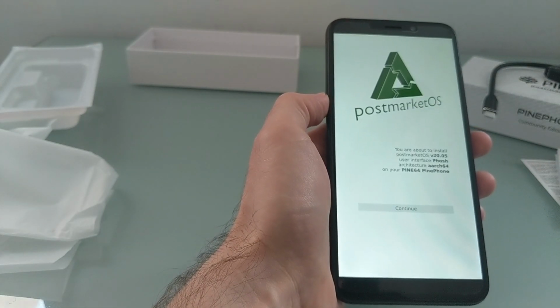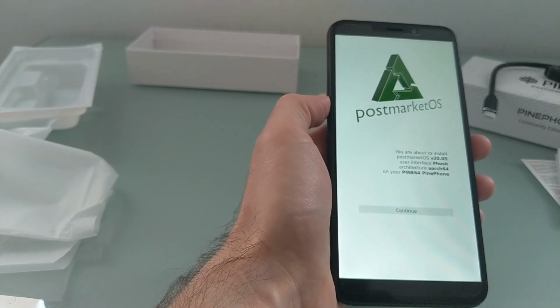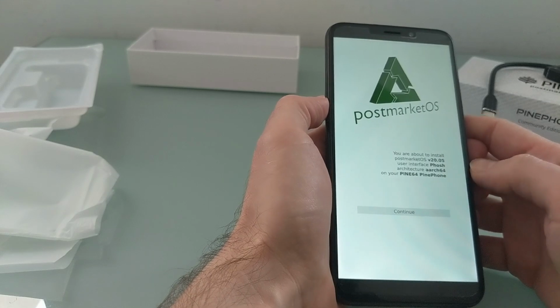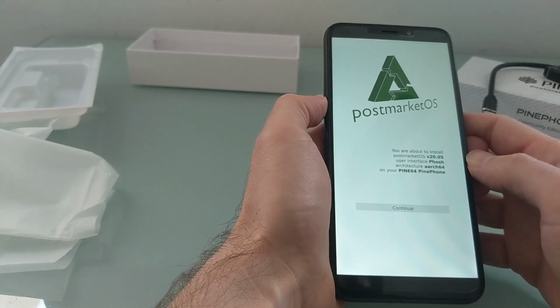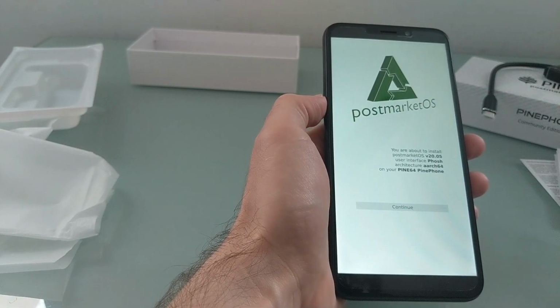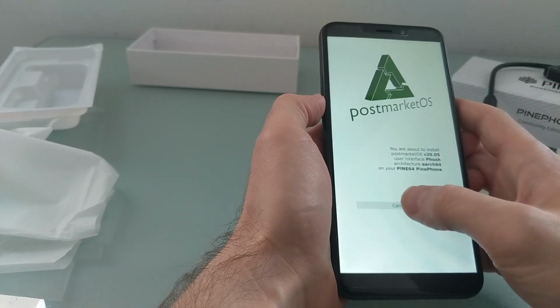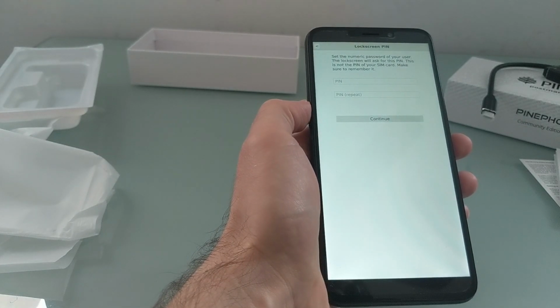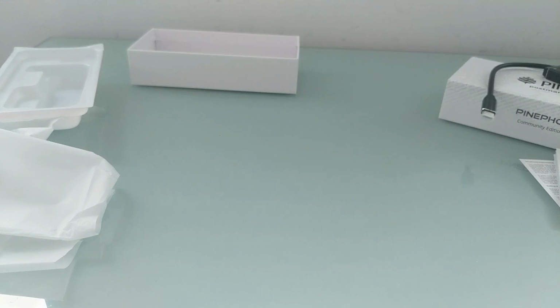And so this is the first boot experience. It's saying that we're about to install PostmarketOS version 20.5 or 0.05, which is what shipped with this Pine64 PinePhone using the Phosh user interface, which was developed by the folks at Purism for the Librem 5 smartphone. So I'm going to go ahead and follow the startup and walk through the process and set up my phone. Okay, let's see.